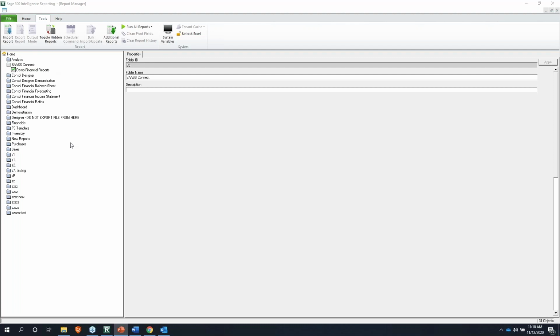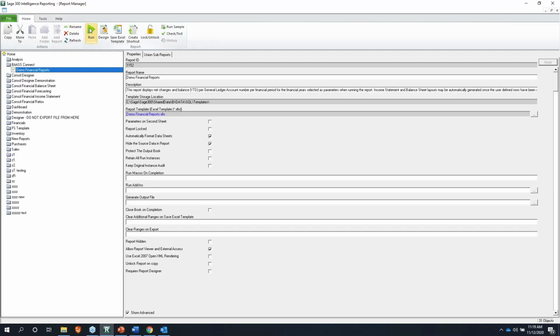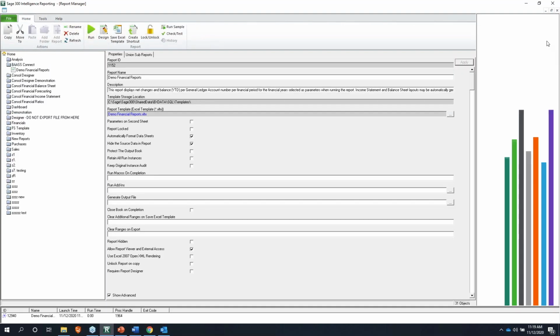So I'm in my report manager, and I have this demo financial report created for my demonstration. So I'll just run this report out. I'm going to choose 2020.